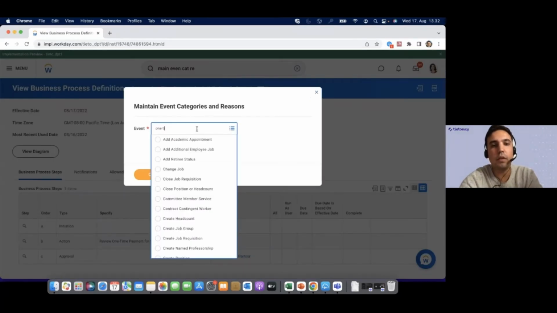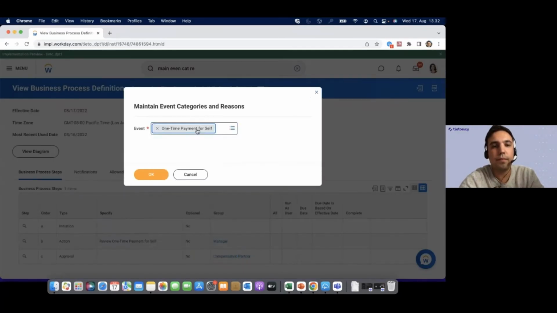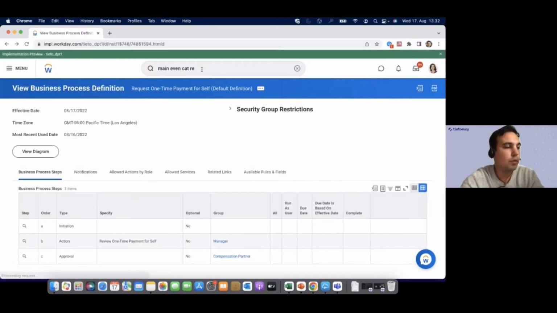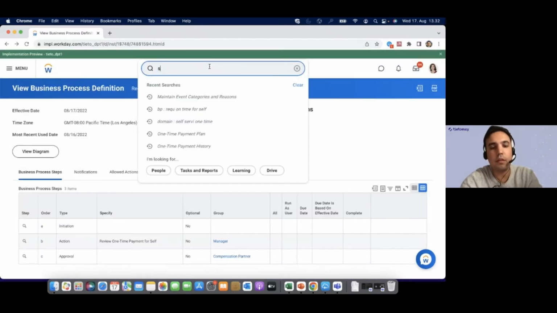And you have here one-time payment for self. I've created one reason category, one-time payment for self, and two different reasons, gift reimbursement and tuition reimbursement. So now let's go to a quick demonstration. I'm going to proxy as an employee.